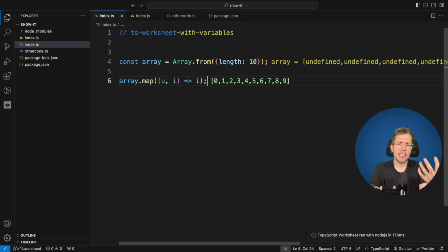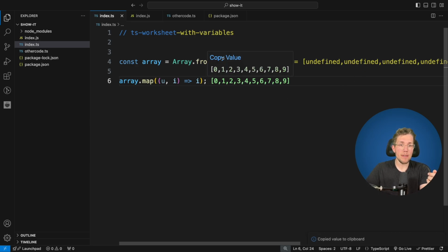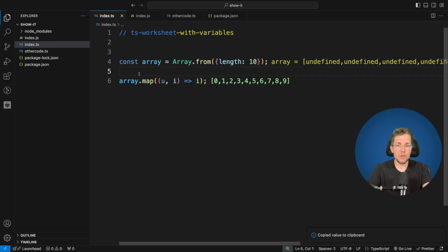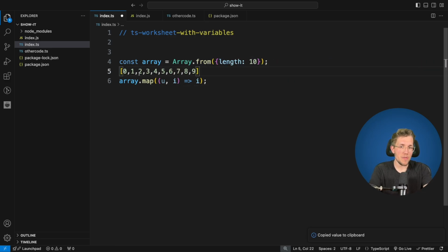This makes it really easy to work with JavaScript or TypeScript code and to see immediately what the results of your actions are. What we can also do is hover over the result here and click copy. This is now copied to the clipboard, and we can paste it anywhere and use it like we want. So for example, in here, we can just paste it, and now we have the code from our result from the TypeScript worksheet. So really cool to work with this, in my opinion.